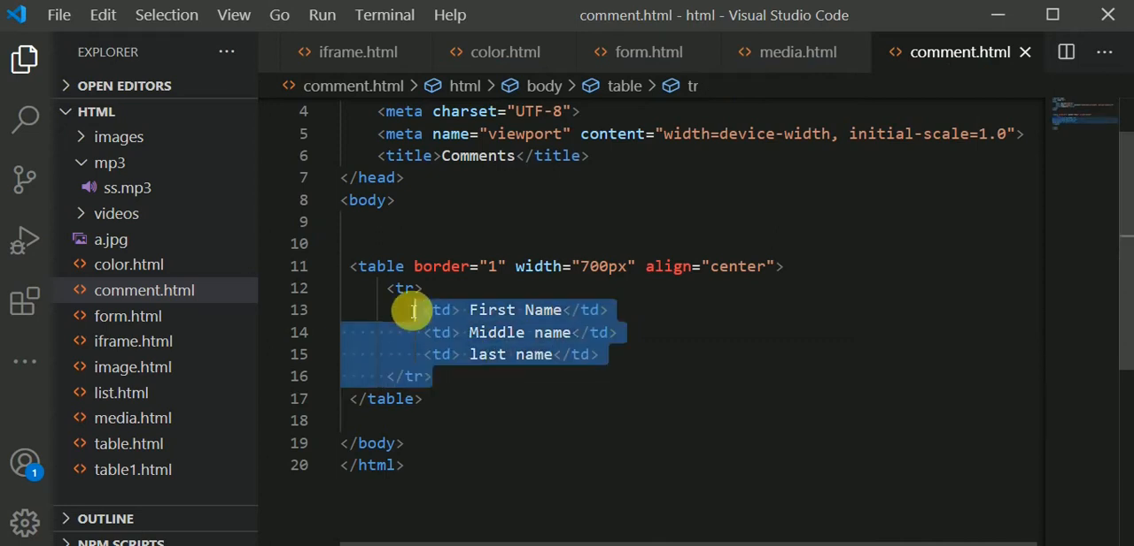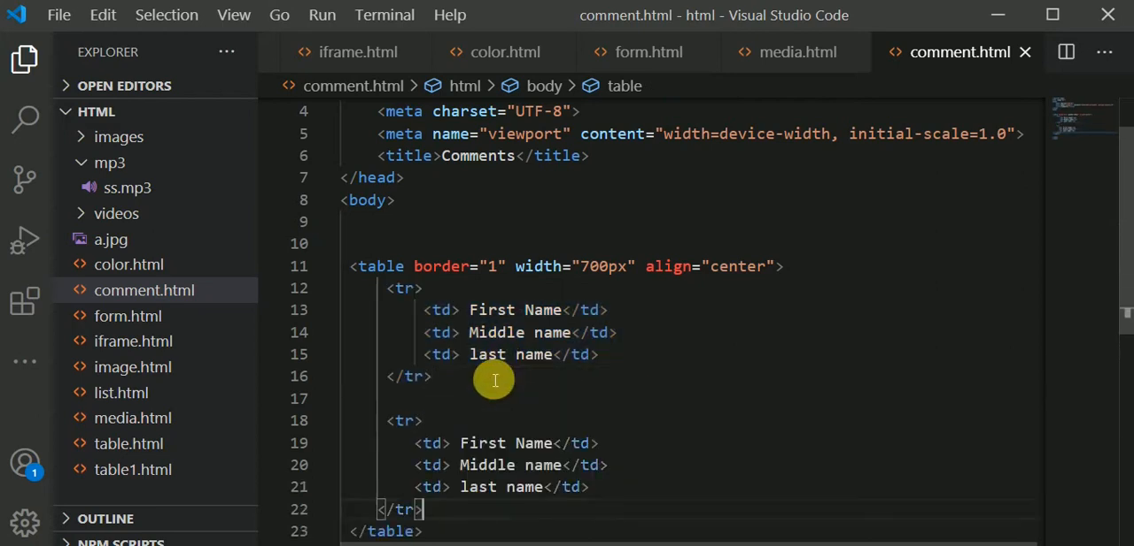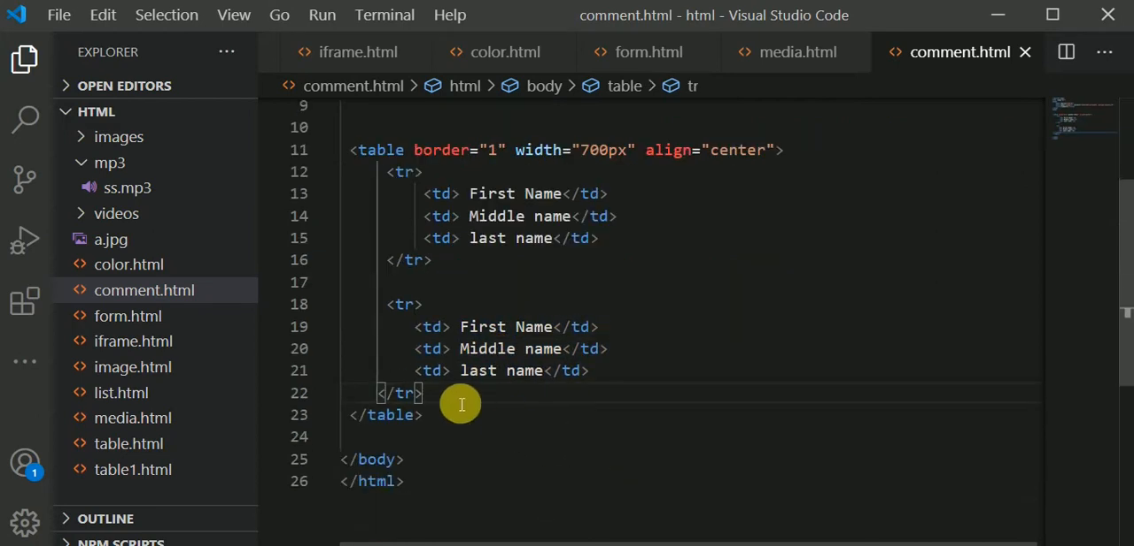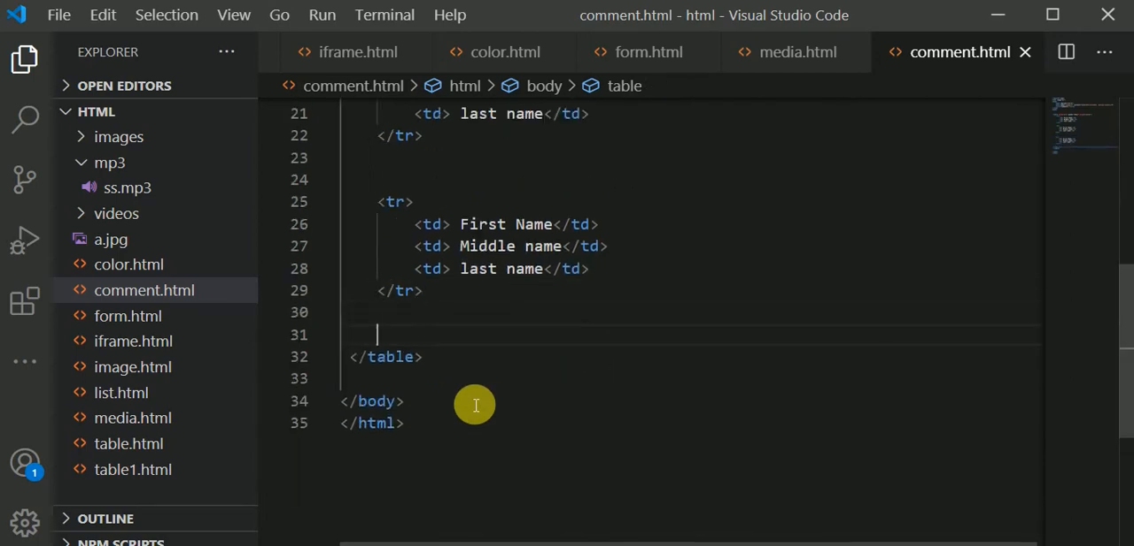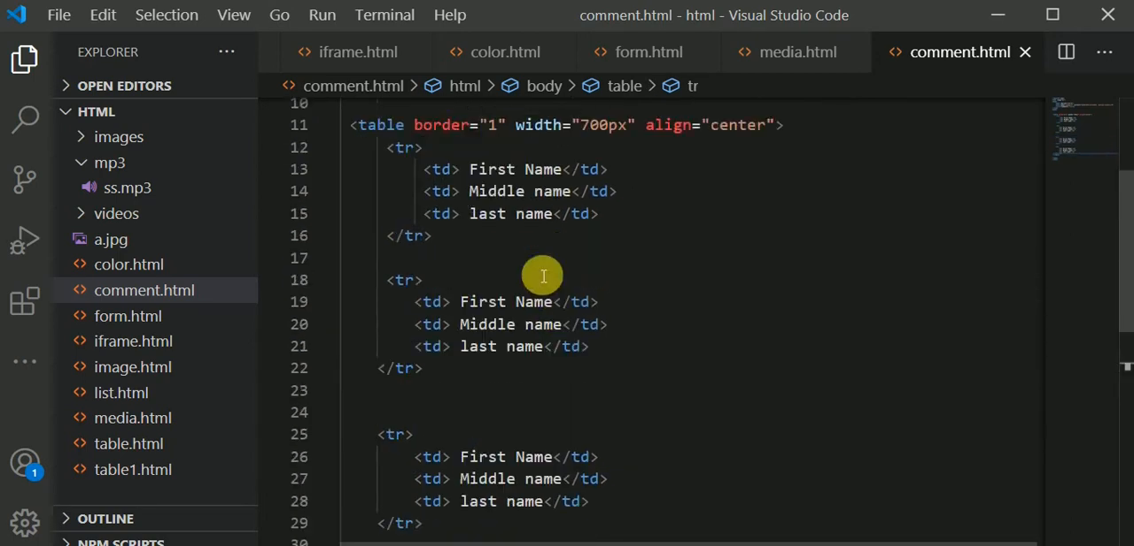Let me copy this so that I will have a second row with 3 columns. Let me have another one here. Let me have another one. Here now I have 4 columns. This thing is like my table header, right? This thing is like my data now.